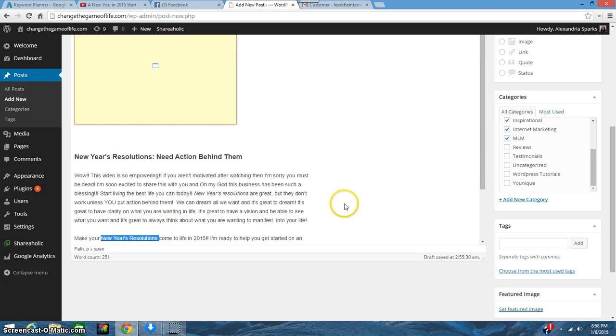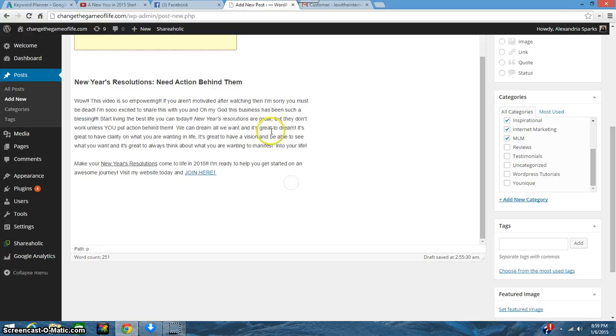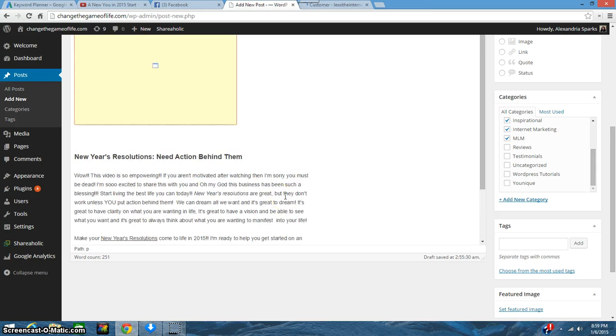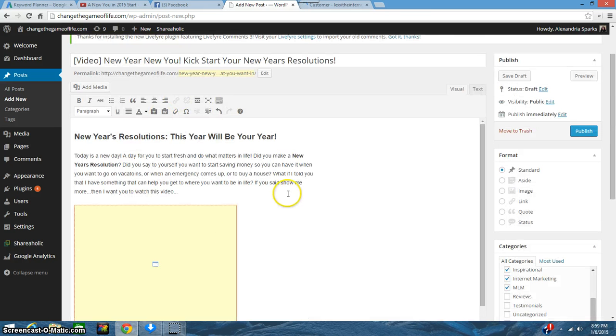Now you don't want to overdo it. You don't want to just saturate your whole entire blog with your keyword in every other sentence. You want to make it sound natural. You want to make it flow well. It's too much if you're putting keywords in like crazy. Google's gonna pick up on that and they're not gonna like it. Okay, so that's all I did, and that's how I put my keyword in my blog.